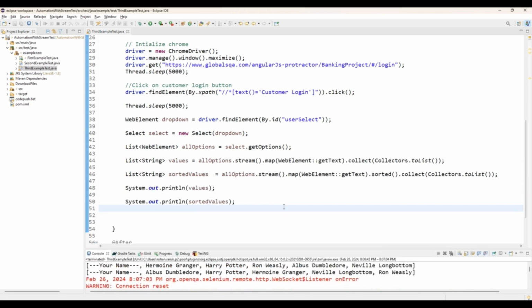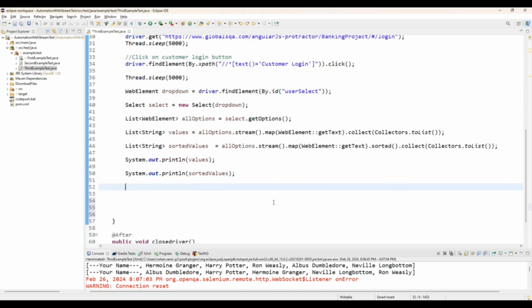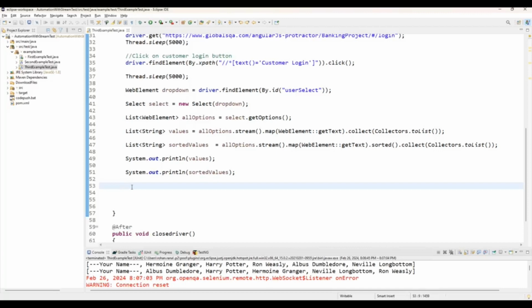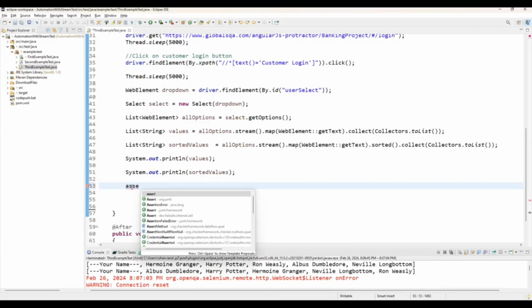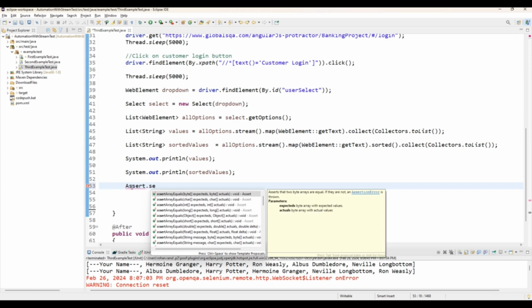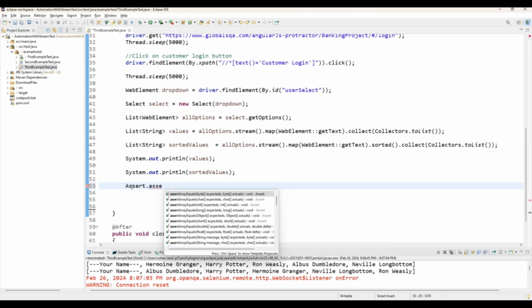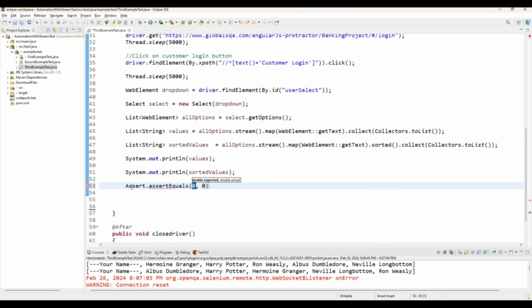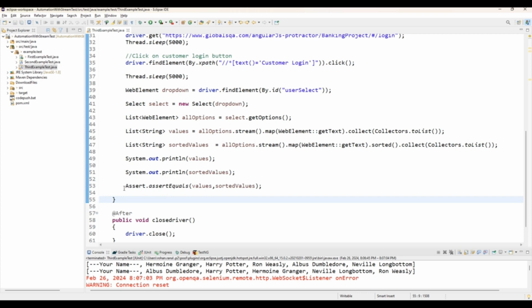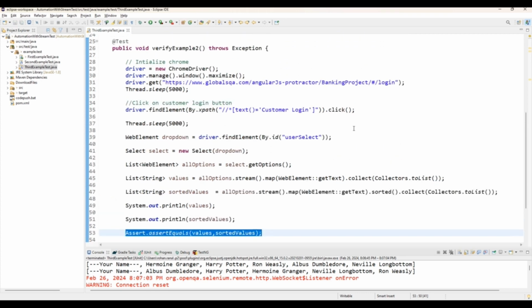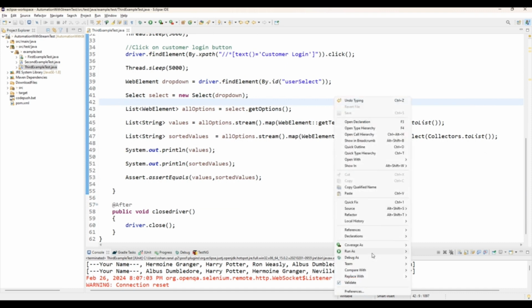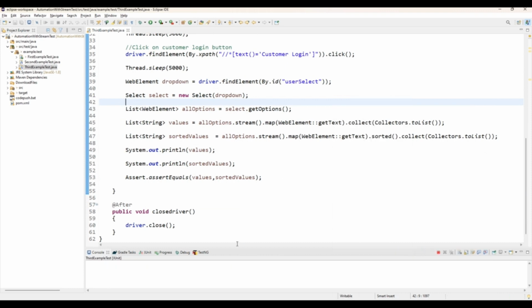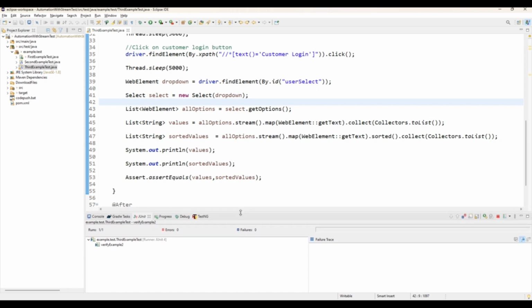So now let's simply compare both lists. That we can simply do using the assert method, and here we can simply put the values. So now this test case should fail because the sorted values and the default values are not matched. So let's see.